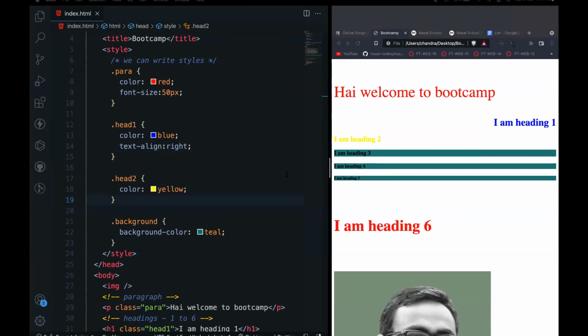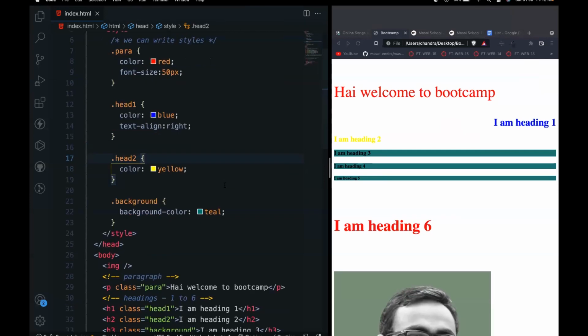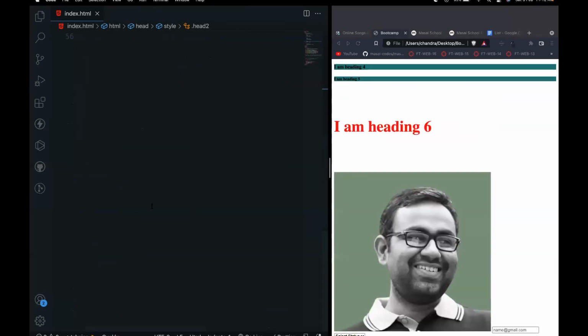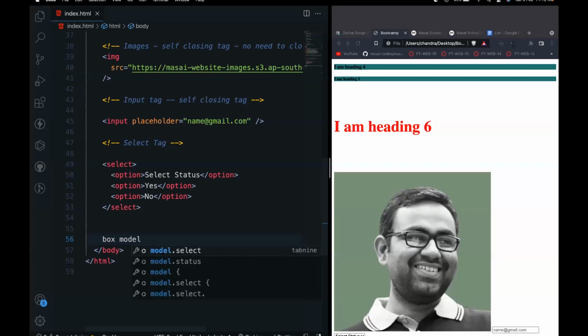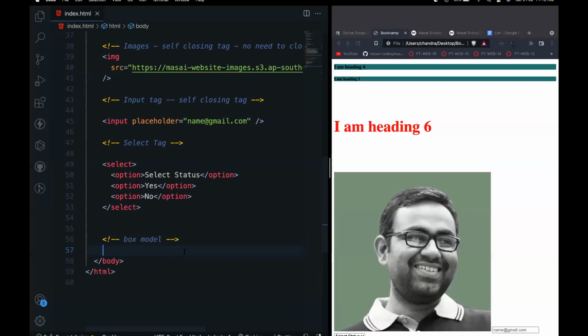Okay, cool. So now we will see something called the box model. What is the box model? What is a box? Basically, a box is nothing but a square box or rectangular box, right?